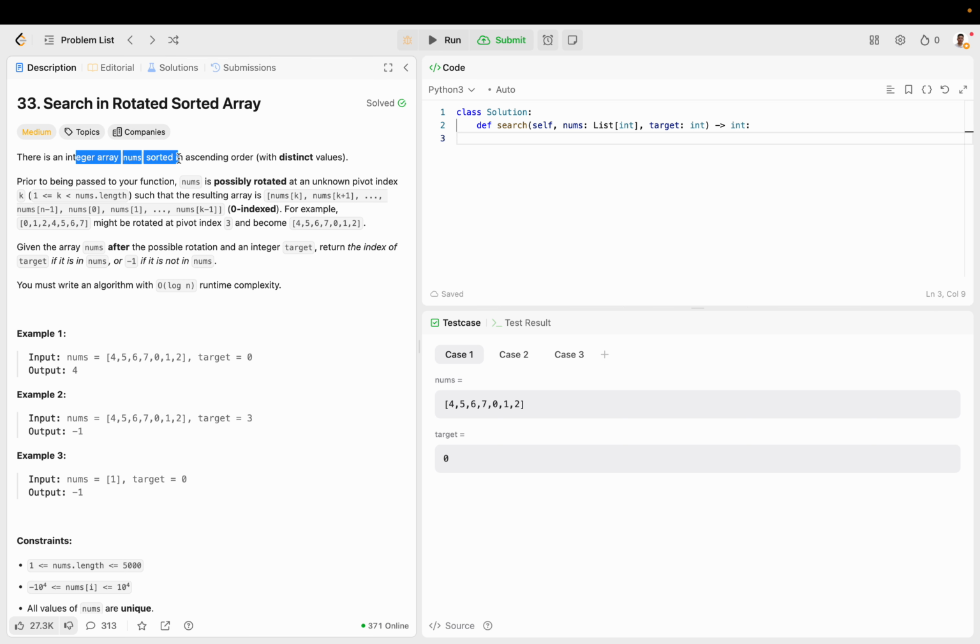There's an integer array called nums sorted in ascending order. So it's an integer list from smallest to greatest with distinct values. That's important: there are no duplicates. Prior to being passed to your function, nums is rotated at an unknown pivot index. The important part here is whether target is inside of this array, and if it is, return the index that it appears in.